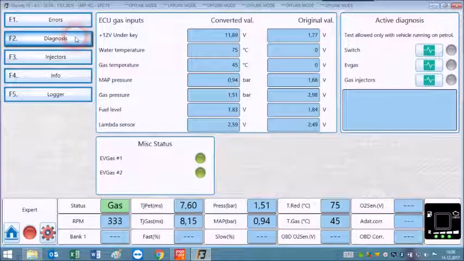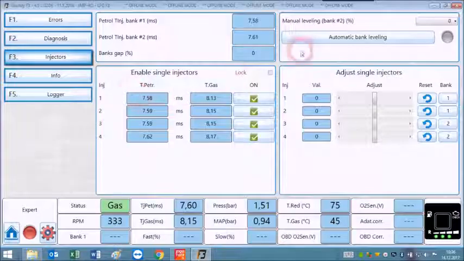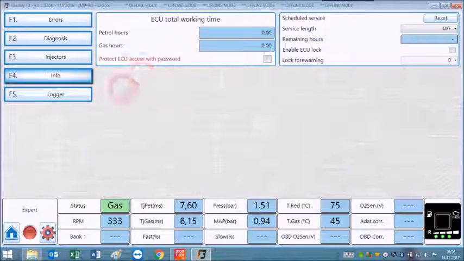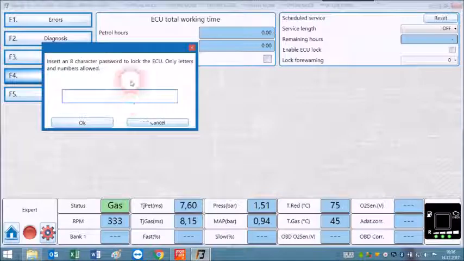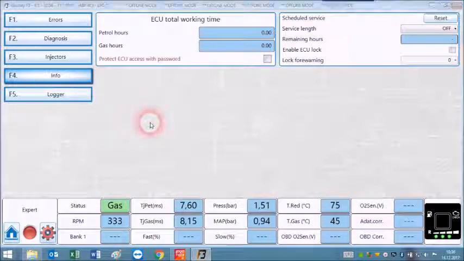In diagnosis page, there are no professional functions. In injectors menu is the same. In info menu, there is just protect ECU access with password. After you click this button, you can insert an 8-character password to lock the ECU. Only letters and numbers allowed. To use this function, it is up to you.